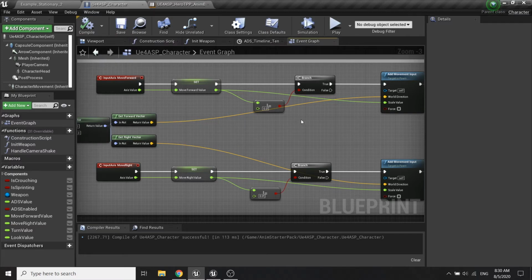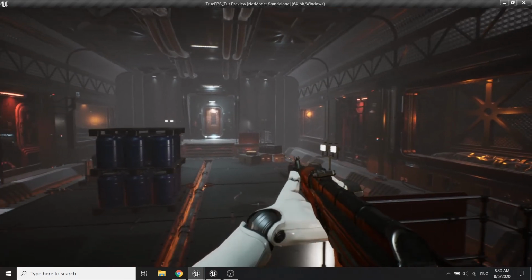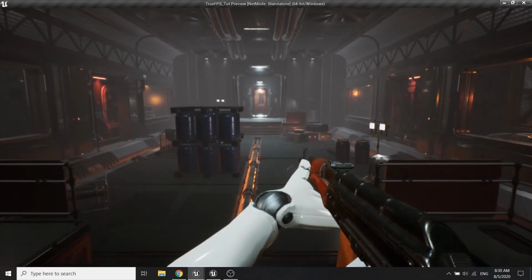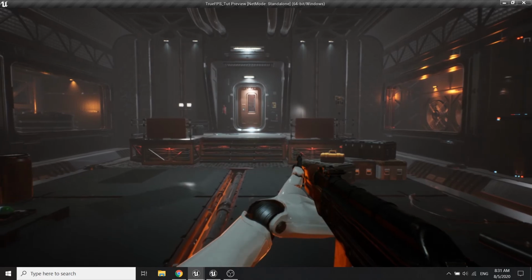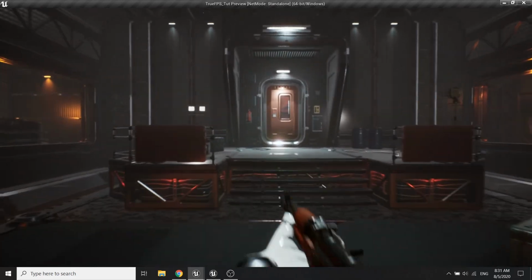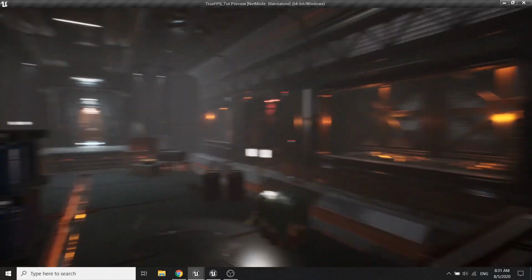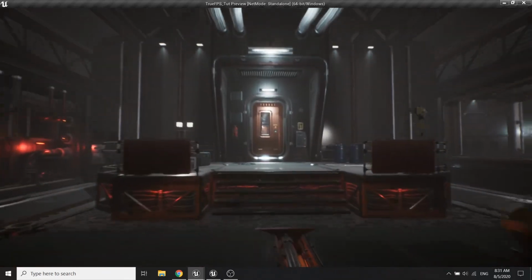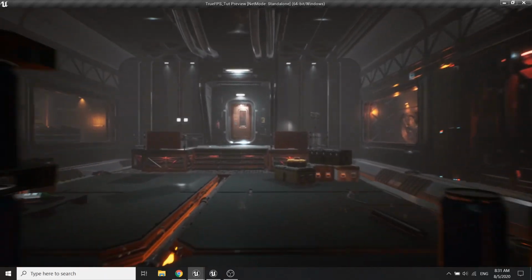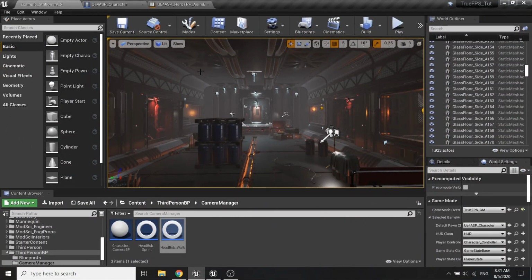So compile and save, and then if we hit play, okay, so you can see a little bit of head bob while the character is walking. So if I sprint, there will be a little bit of camera shake, if you can see that. Alright, so this is the end for this video, and I will see you in the next one.